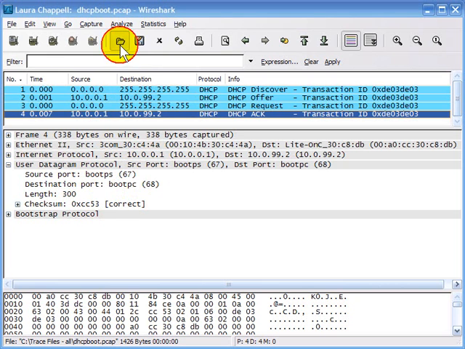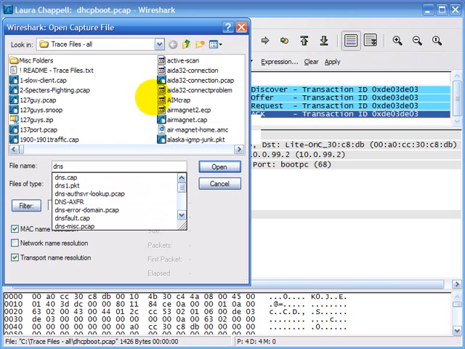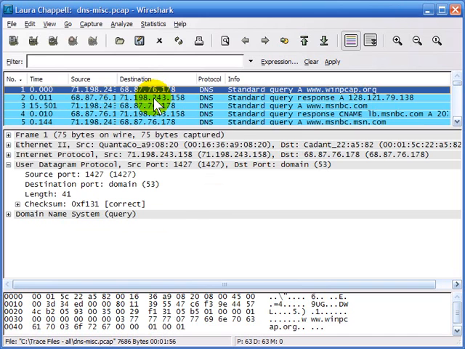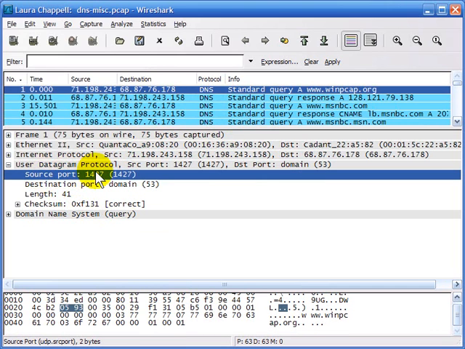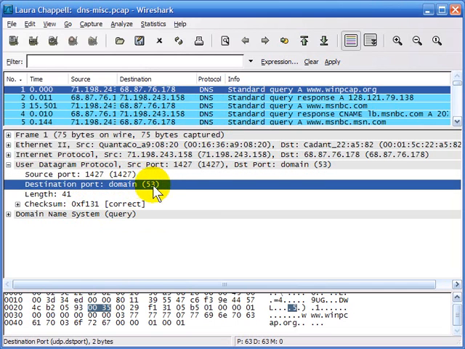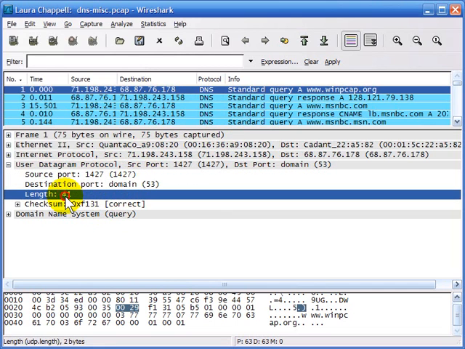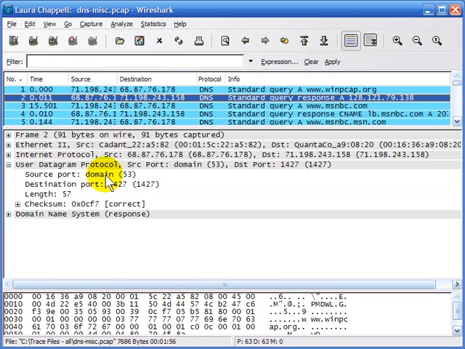I'll open up a DNS communication. I'm going to open up DNS-MISC, miscellaneous. Here we can see a DNS query going out, and there's our UDP header. In this case, we have a client that is using a dynamic port number going out to the DNS port number 53 on the server. Very, very short packet here, length being 41. That's 8 bytes for the UDP header, and the rest of it is data. And then when the response packet comes back, the port number values are swapped. So normal UDP communications are pretty plain and ordinary.